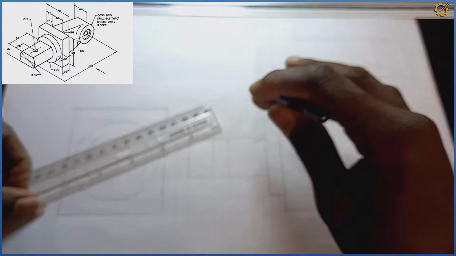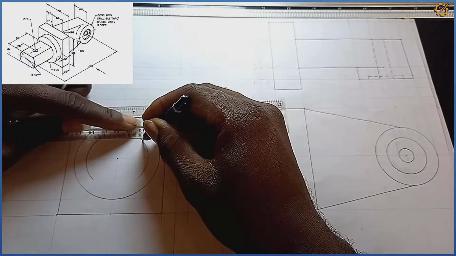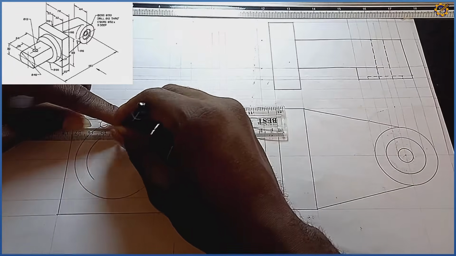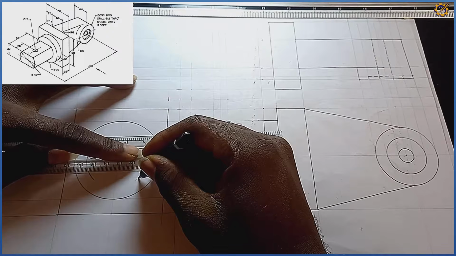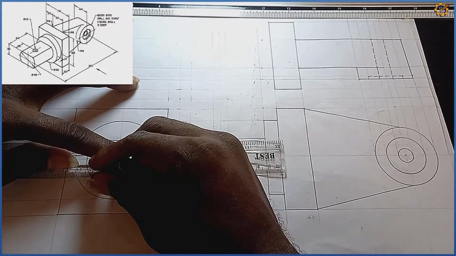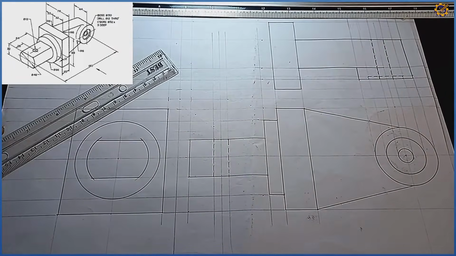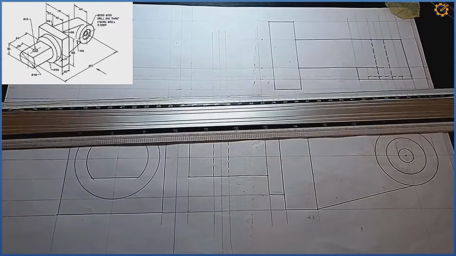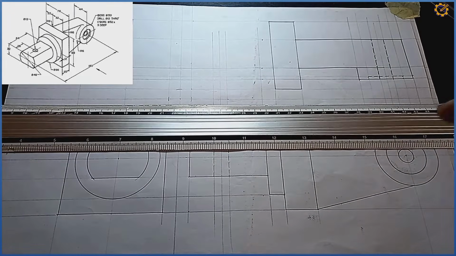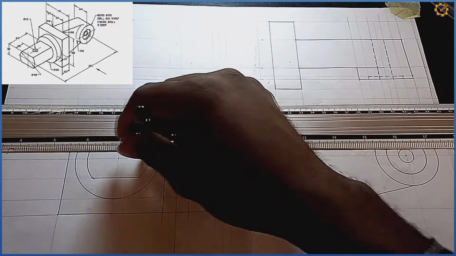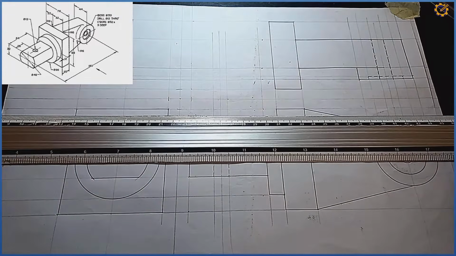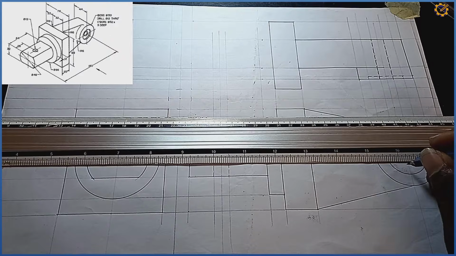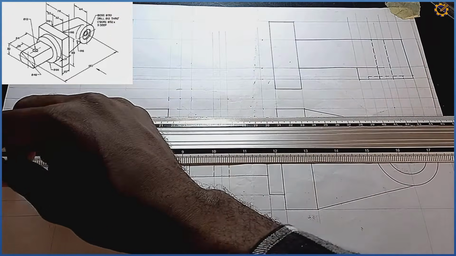So having it in that order, I'm going to pick my ruler and join this from here to here. And I'm going to join this from here to here. Okay. So after doing that, I'm going to project the diameter of this other circle, this bigger circle here. I project that circle of diameter 12. I project it also horizontally, and that is what I'm doing right now.